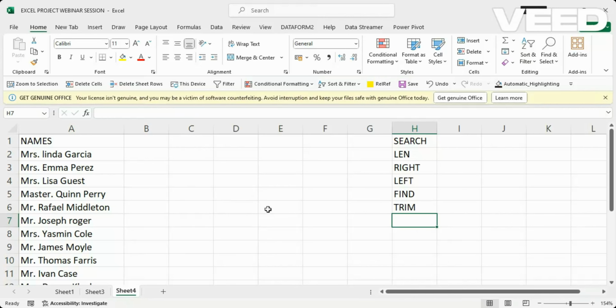Welcome to another session in this Excel series. We are going to be looking at how we can apply the search function, the left function, right, left, find, and trim function to perform a task in Excel.